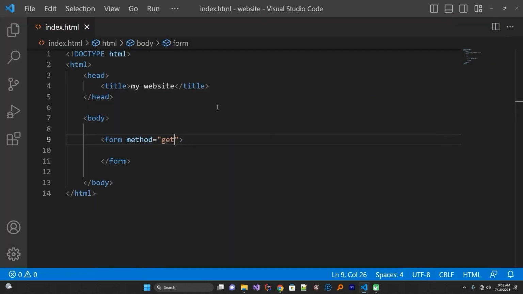Okay, as for the get, it displays the information in the browser, it is visible. So if you are submitting data to the server side and the data include things like the user's information such as password, email, we don't use the get. What we use is the post.